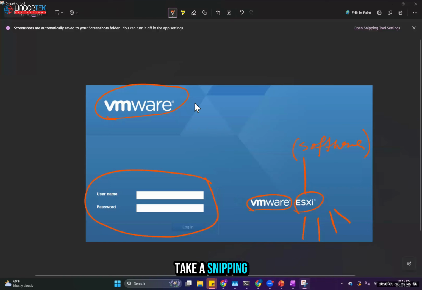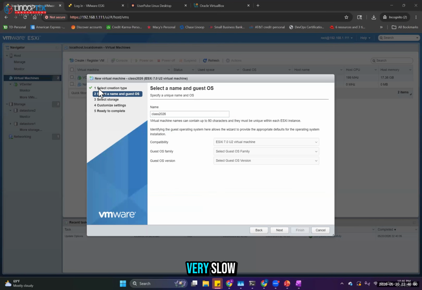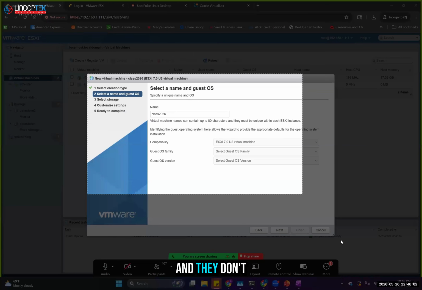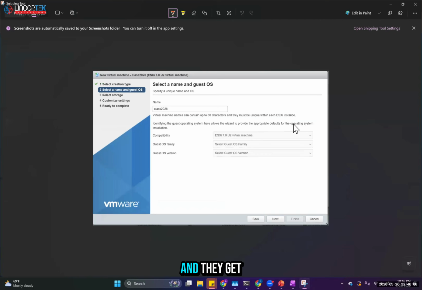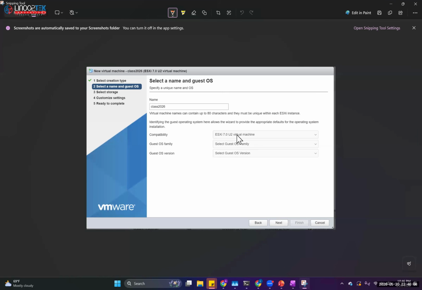Hold on, let me take a snipping tool over here because some of my kids are very slow and they don't like it if I go a little faster. They get sad and they get mad. The name. Anything you want.